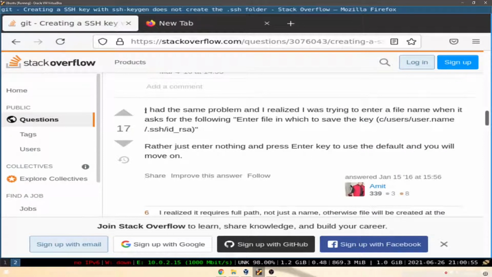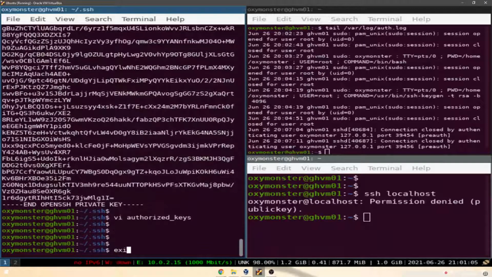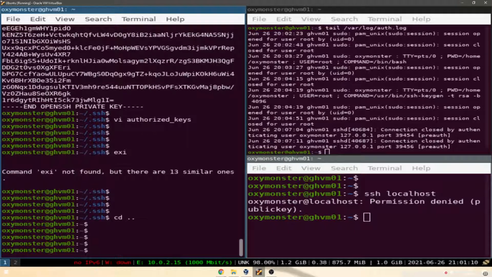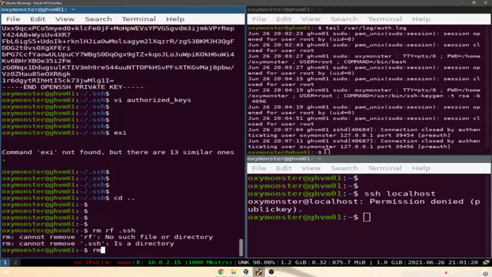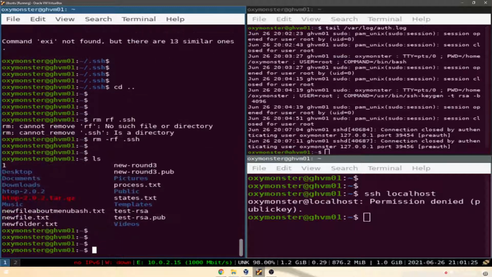You know what? Hold on. It's trying to end. Oh, are you not supposed to put anything in there? Okay. Let me try this again. rm -rf .ssh. Okay, SSH is removed. Let me try this again. One more time.